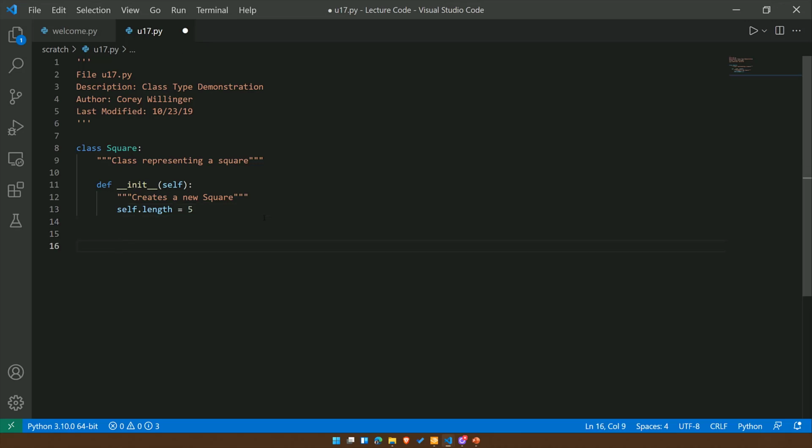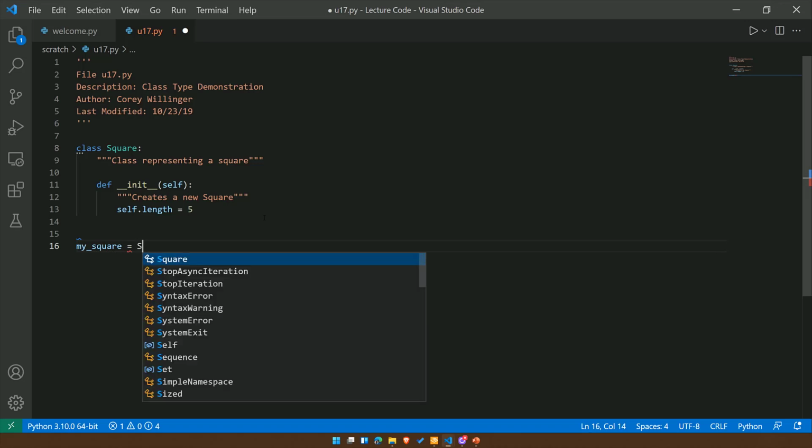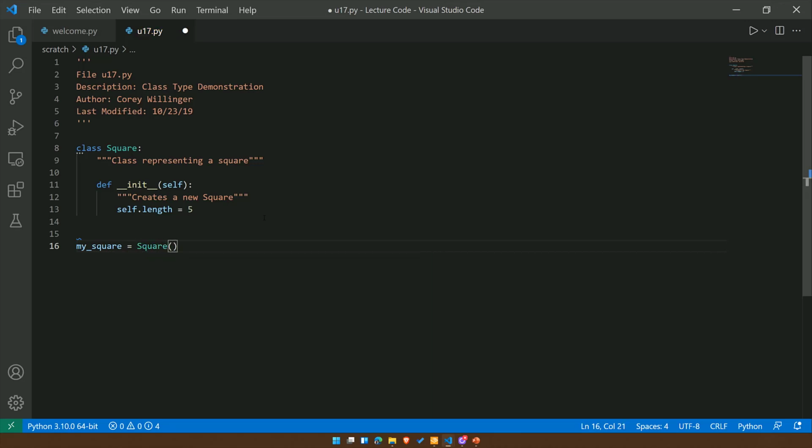So let's go ahead and use our class within this file. I want to create a new square, and we're just going to call it my square. We're going to call the initializer function by calling Square with parentheses. This is called instantiating an object.